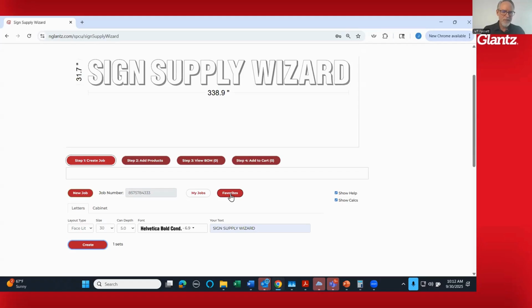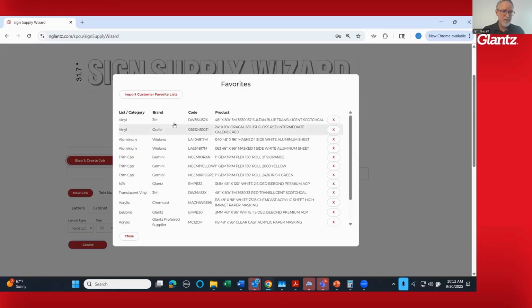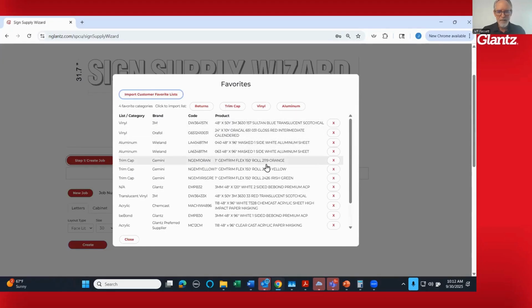The next one is Favorites. So you can import your favorites from your Glantz account for products that you buy frequently. And we have a favorite system in Sign Supply Wizard as well, so you can add products as favorites. So kind of a merging of the two favorites systems. So definitely you go in here to favorites and you say import customer favorite lists. And I think I've already done all these, but favorites can be categorized and named in the Glantz system, and then you can import them here.